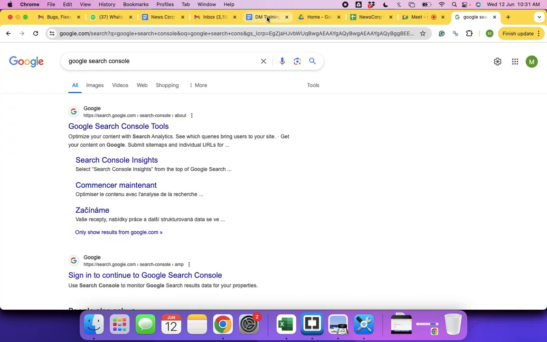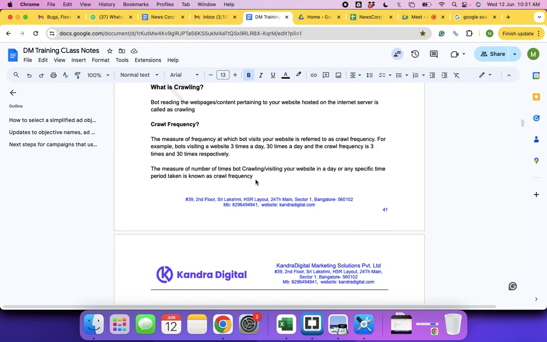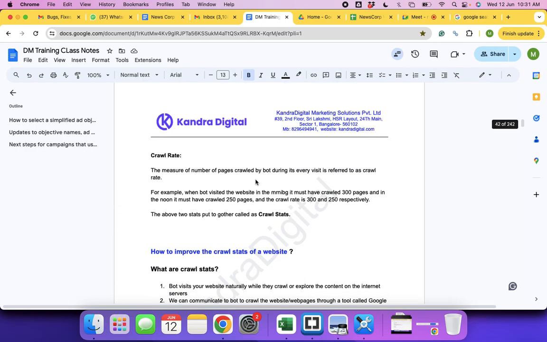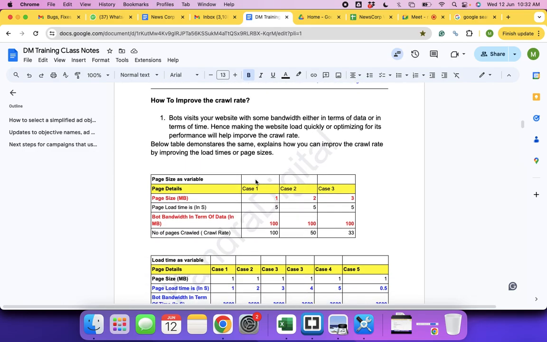So one thing that we understood is that crawl frequency can be influenced just by you signing up an account with Google Search Console. When you sign up an account, you are informing Google that you own a website. So now when you sign up, Google will start crawling your website naturally once in a while.